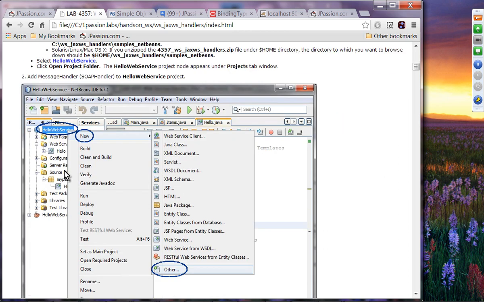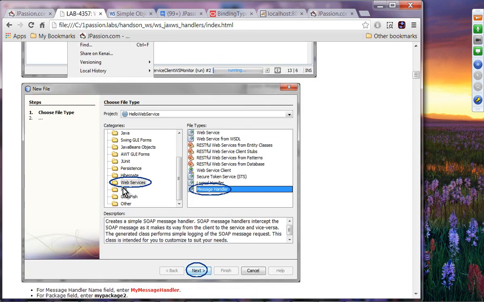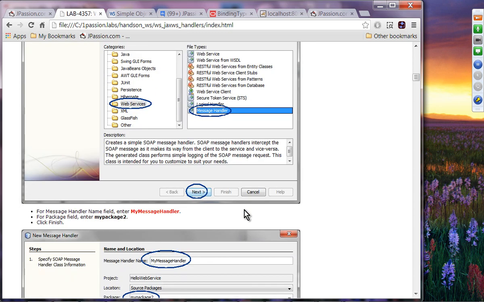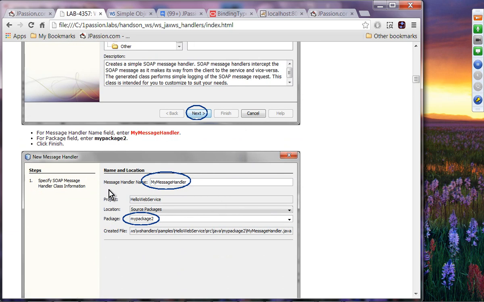In this case, you right-click, New, Other, and under Web Services you are going to create a message handler. So select Message Handler, and then name it MyMessageHandler, and then provide your package. I say mypackage2, or whatever package of your choice.